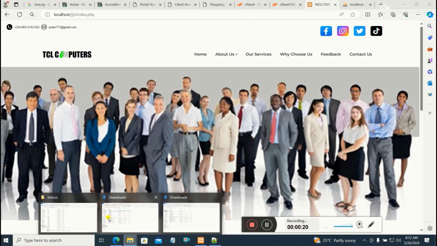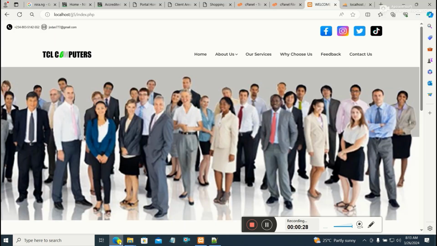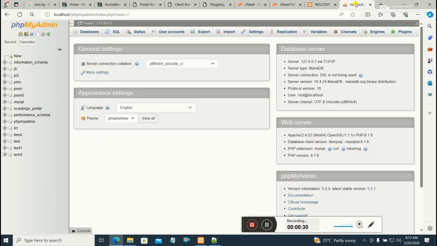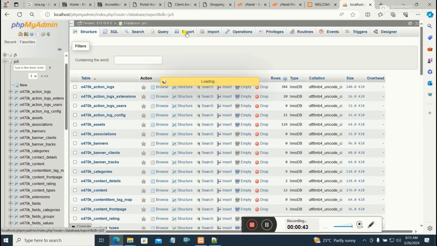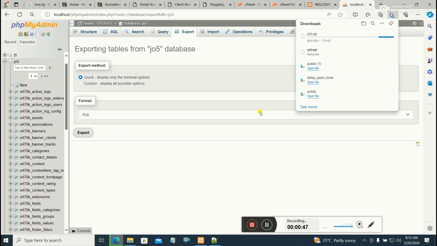And don't forget that the site was in a folder called JJ5, and the name of the database that we use to host the database file for this website is JO5. So what we need to do is to move the database file and the content of the website. So you click on JO5, then click on export, then say export. So the system will export that.